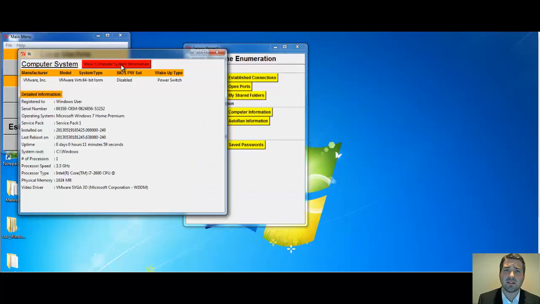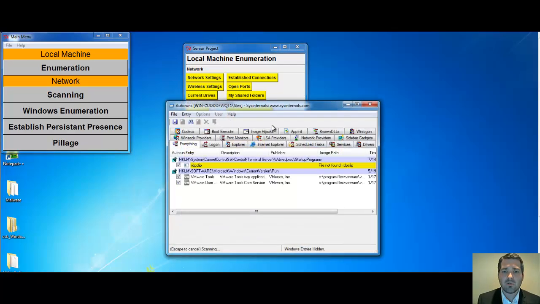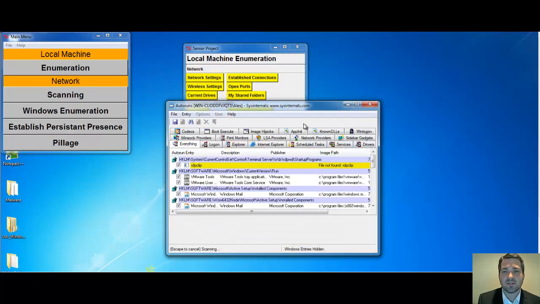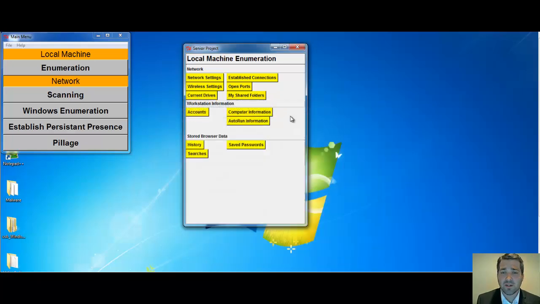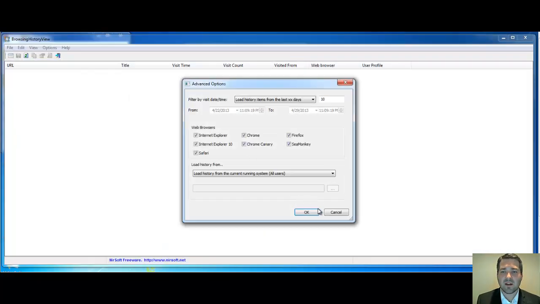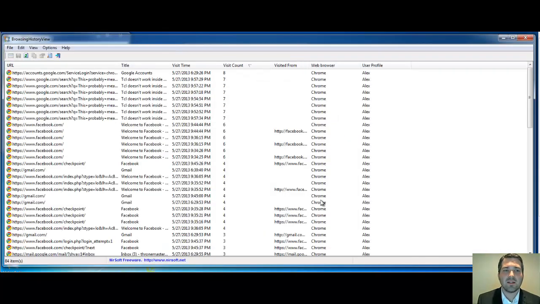Computer information is going to be the software and hardware that is associated with the device that the auditor is on. Autorun information is going to launch Sysinternals Autoruns. It's going to pretty much show you anything that's going to start on startup, which is very important when doing security audits.